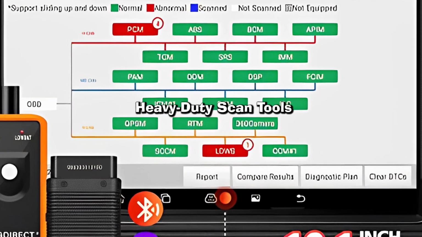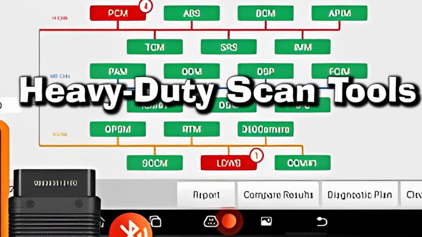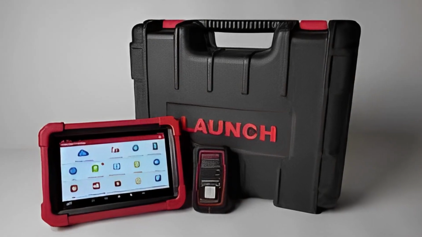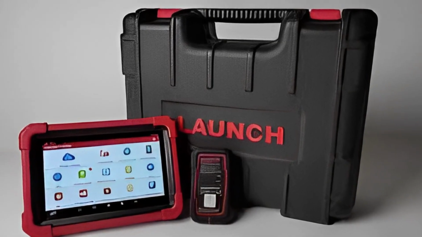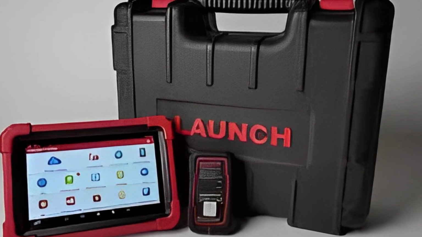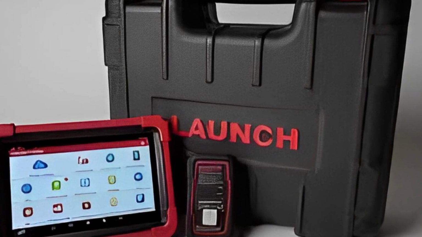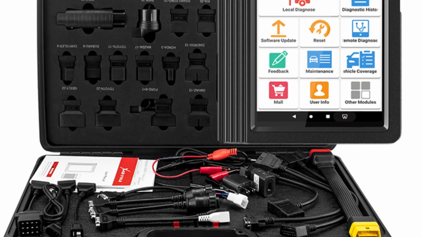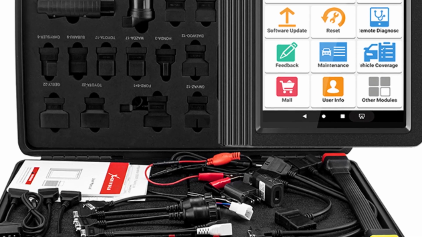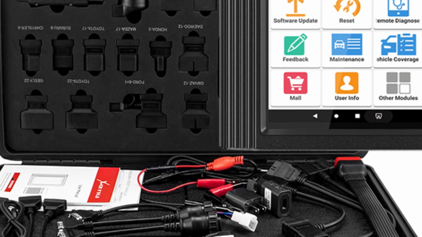Heavy-duty scan tools. If trucks and buses are your thing, then the Launch X431V Plus diagnostic tool should be your best option. These kinds of heavy-duty tools are built to take on big, tough trucks and are designed for the hard knocks of larger vehicle environments, and they come with special features unique to those heavy-duty systems.